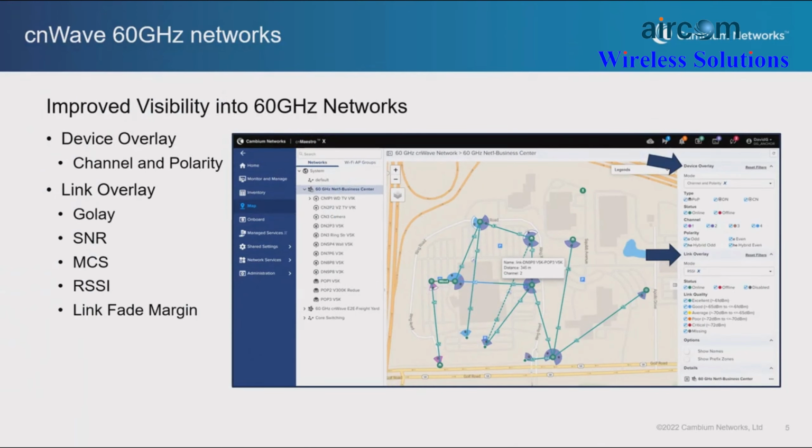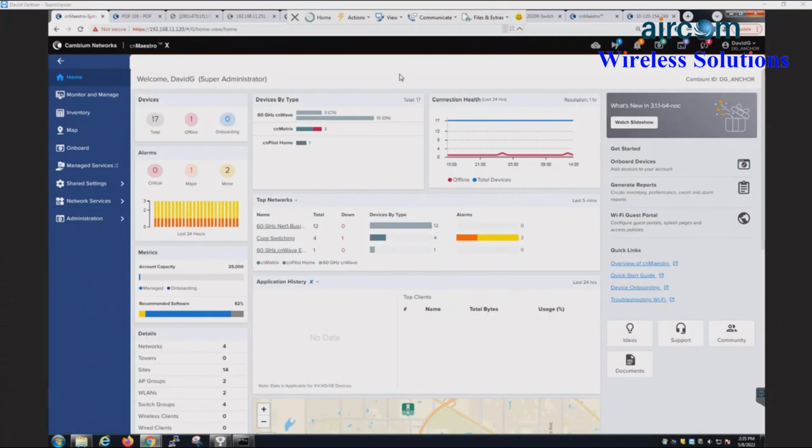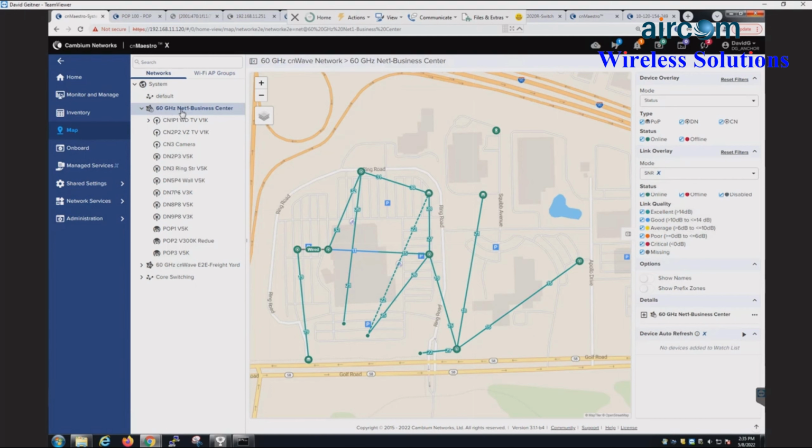cnMaestro X 3.1.1 includes visually enhanced monitoring and troubleshooting of links and activity on cnWave 60 GHz networks. You can easily visualize a network's RF channel plan, which is color-coded, and GOLAY code assignments, plus real-time uplink and downlink RF link performance KPIs, including MCS, RSSI, signal-to-noise ratio, and much more. To view the cnWave 60 GHz network, go to the toolbar and to the Map page, and select the network you wish to review.